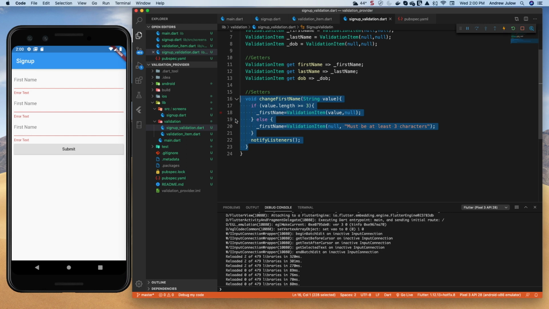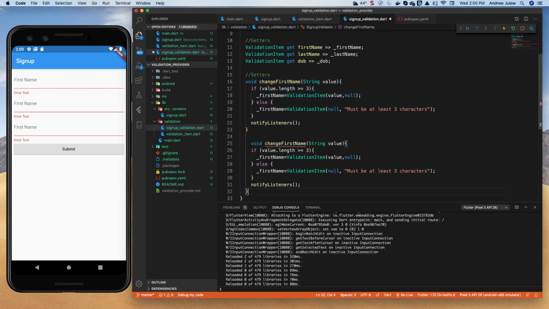All right, so let's say we want that same validation logic applied to last name. We can just copy and paste and very carefully make sure we get all instances of first name changed to last.